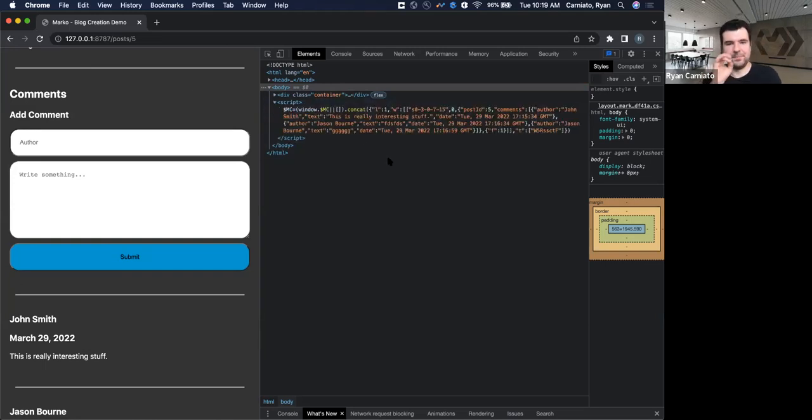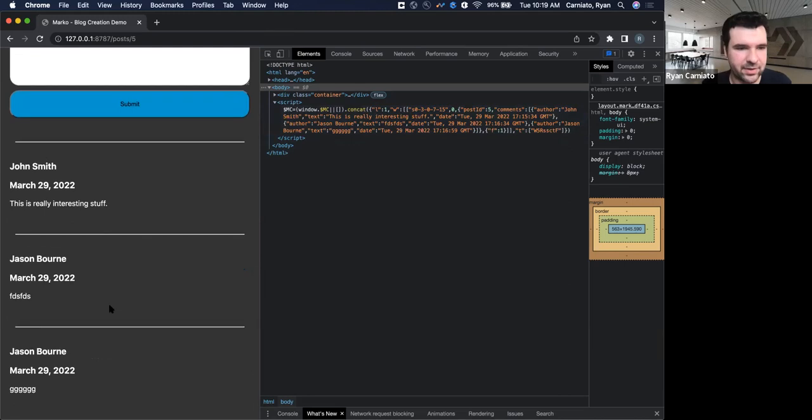And it's very common when you do SSR that we actually have all the comments encoded here. Author John Smith, this is really interesting. Author Jason Bourne, FDSF, and GG. We encoded all the JSON so we could hydrate these components. And no matter what framework you use, you've seen this before.